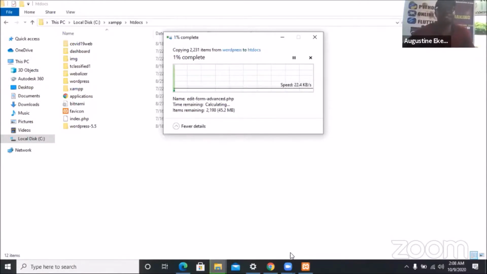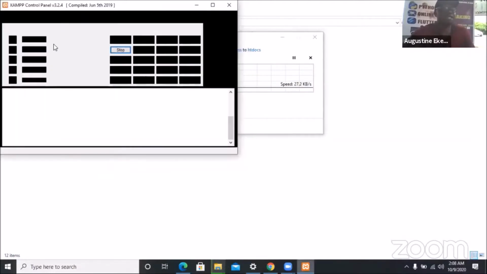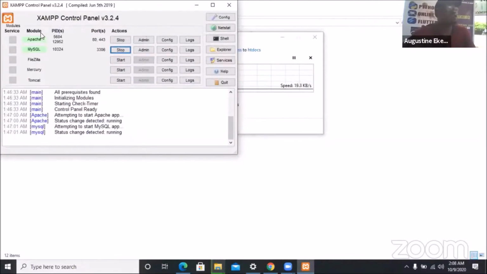When it's pasting, make sure that you've started your XAMPP. If you have installed XAMPP, just come to your search bar and type XAMPP. You will see the XAMPP control panel. Click on it and this will come up. Click on start here. Once you're seeing stop, it means that both of them have started. Make sure you start your Apache engine and your MySQL engine. Two of them are needed. Leave what is still copying, get to this place and start your engine. Are your engines started?